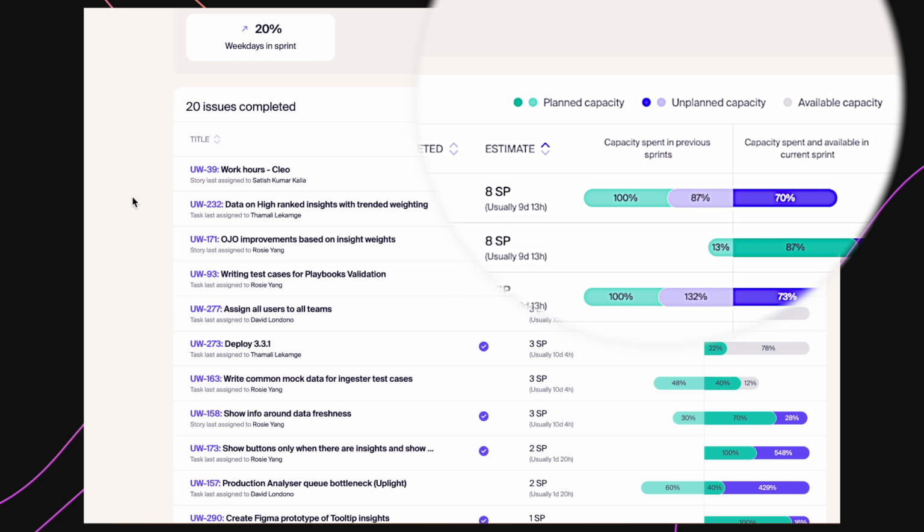Let's break this down a little bit further. For example, in this first issue, we can see it was sized as 8 story points, which is usually around 9 days. In this case, 100% is the 9 days cycle time per your 8 story point size. We can also see that you spent more time, i.e. unplanned capacity, on this particular ticket. An additional 8 days in this sprint, and an additional 6 days in the following sprint.